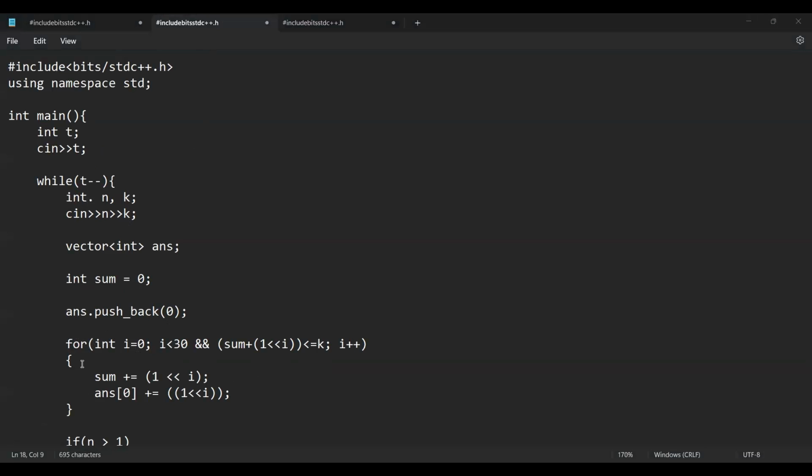So going back to this, I'm trying to set as many bits as possible in my first number. How I'm doing it: I know I don't have to set anything after 30. Why? Because 2 to the power 30 is more than 10 to the power 9, and k is less than or equal to 10 to the power 9.